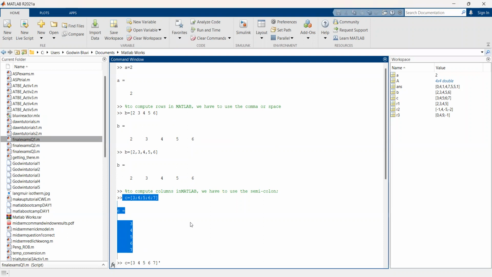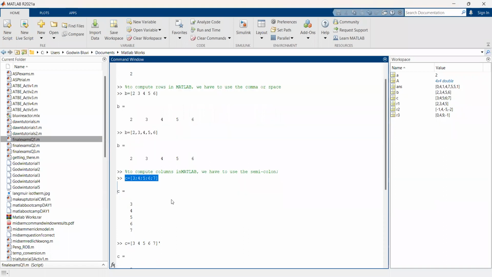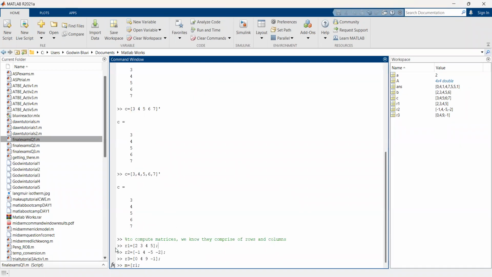You see when we did 3 semicolon 4, it means 3, push 4 to the next line, push 5 to the next line, push 6 to the next line, and push 7 to the next line. But over here, when we do 2, 3, 4, and 5, it means join them together as a row. Just make them flow together as a row. But with the semicolon, we push them to the next line. Do you get it?